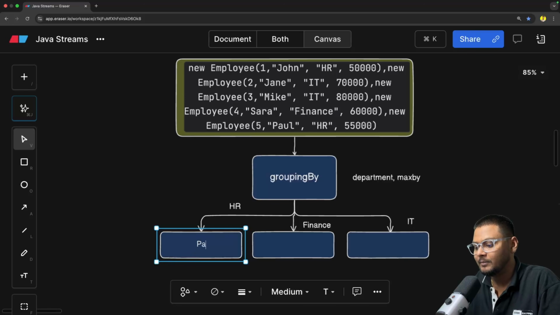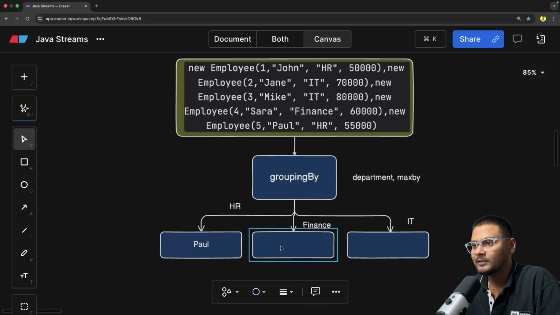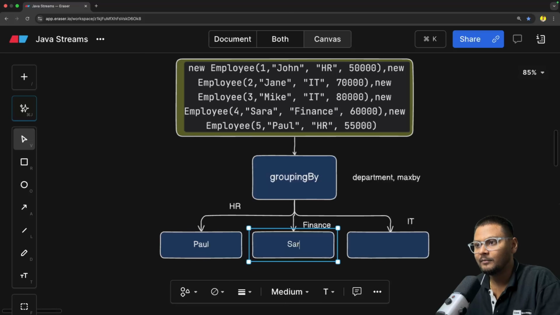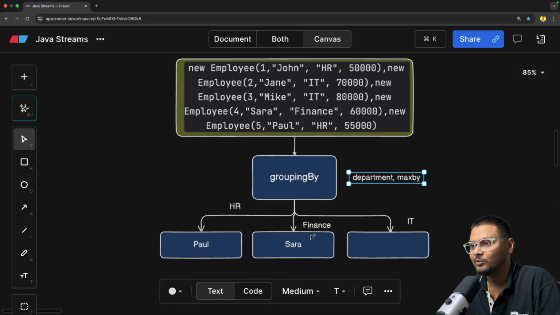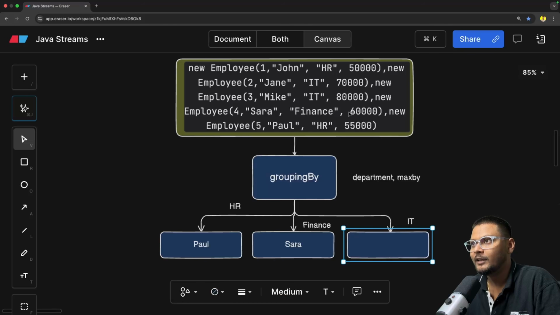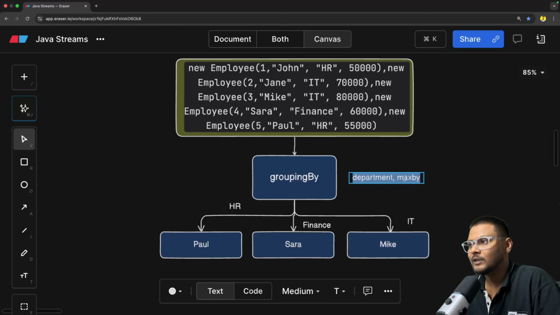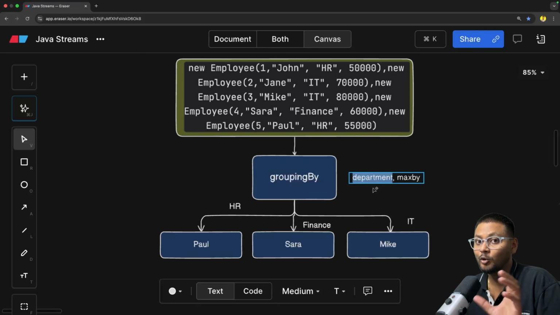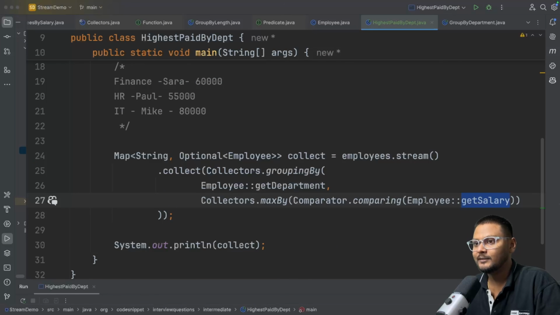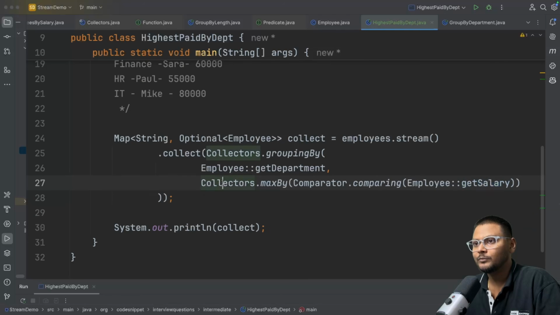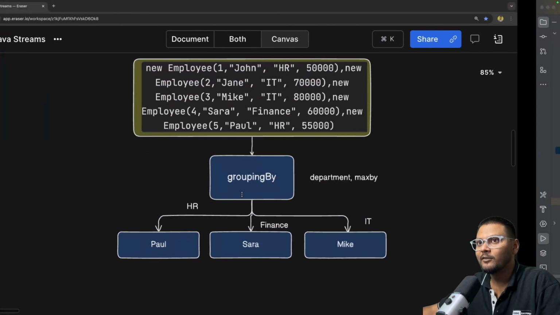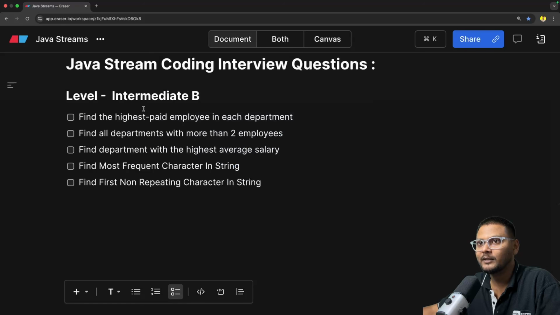So in this case, it will be Paul. In this case, it will be Sarah, right? Because there is only one basically, so it will be the same one. And in the IT, again, it will be Mike. That's how your maxBy will return the maximum element in each department group. So that is how you can simply solve this problem. Pretty simple stuff, right? So a new function basically comes into picture, which is maxBy. In the similar fashion, you will have minBy as well to find the minimum, right? So that is basically our first question for this particular video. Pretty simple stuff.